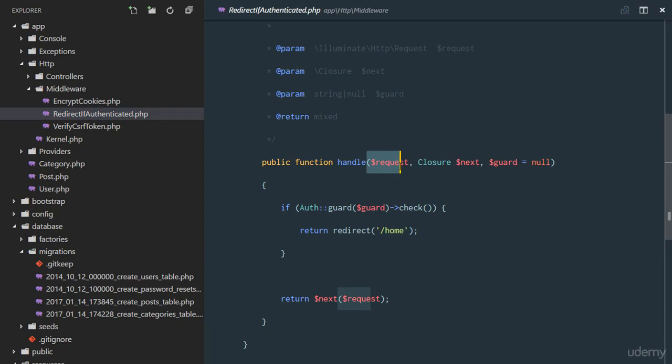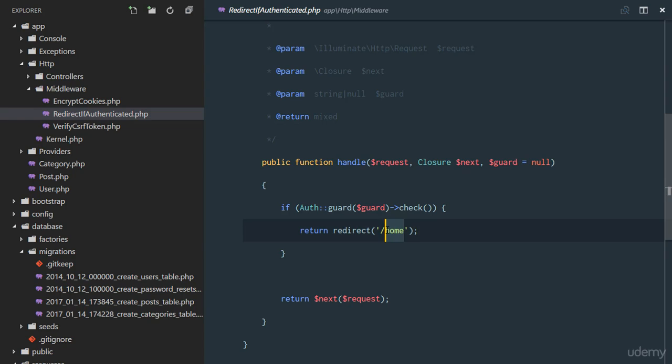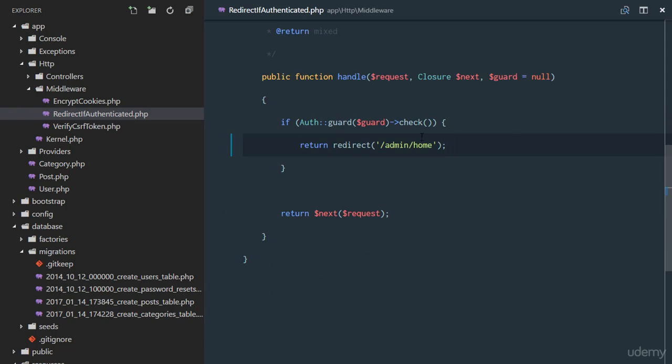It receives the request and it says if auth guard check. So it checks if the user is authenticated. If it says yes, the user is authenticated, redirect the user to /home. But of course, we don't have this route. So we'll modify this, and you go now to /admin/home because our route is prefixed. Okay, and redirect the user.